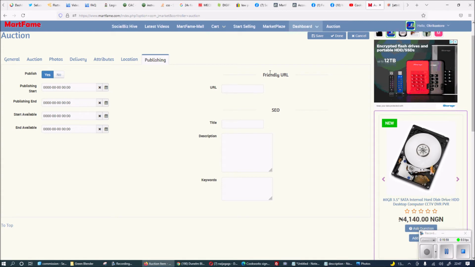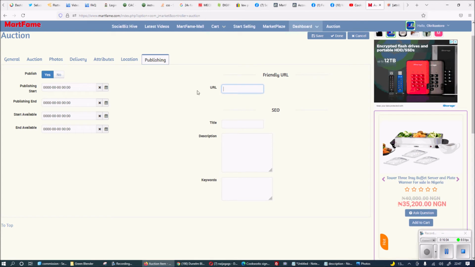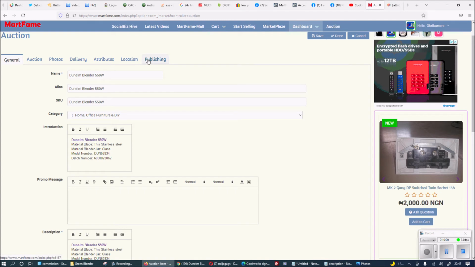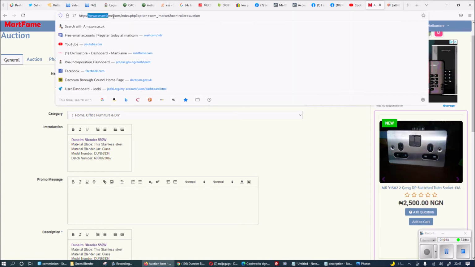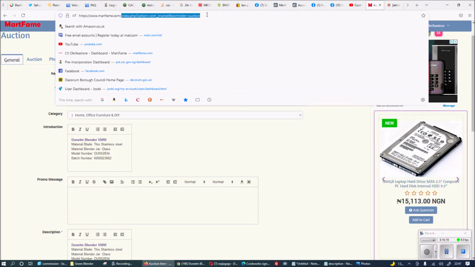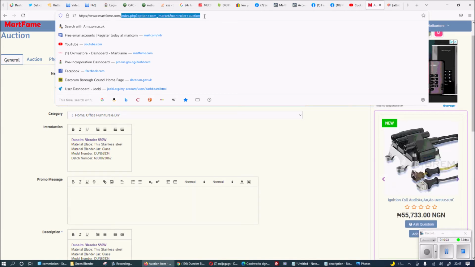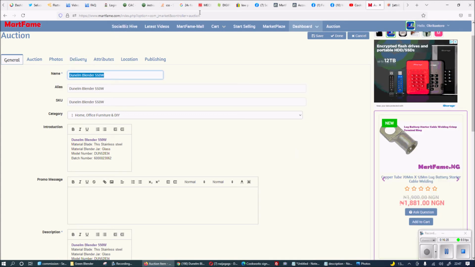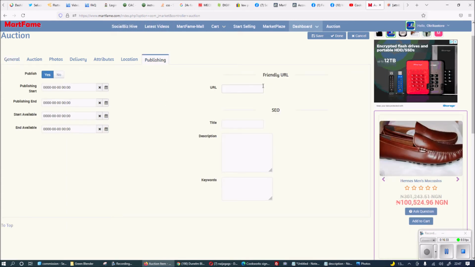The other aspect is the friendly URL. Now, by default, if you do not put anything in the friendly URL, what you're going to see is that this title is going to be used instead, which is still very good. So what that means is that, as you can see, www.martfame.com here, and you have this other part of the URL. This is going to be replaced when customer click on that product. You will see something like this at the end of the MartFame.com URL. So that is what the friendly URL is.